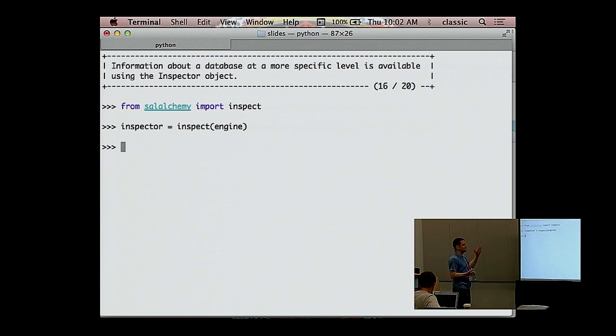The reflect thing that we just did nowadays uses another system that's more fine-grained, which I think is really cool, called the inspector. So you can load this. This is new as of 0.8, I think. It's from sqlalchemy import inspect. And you can say the inspector is the inspect of engine. And that will give you an object that is specific to engines and knows how to inspect them.